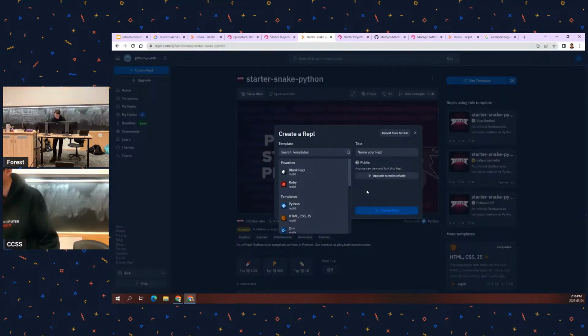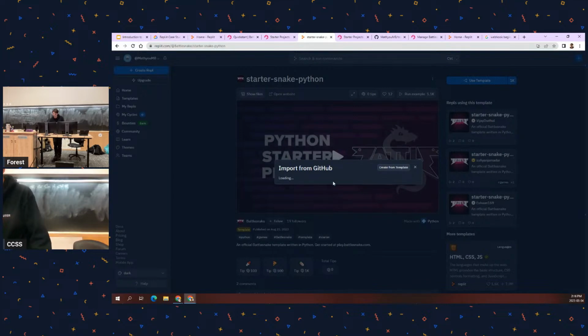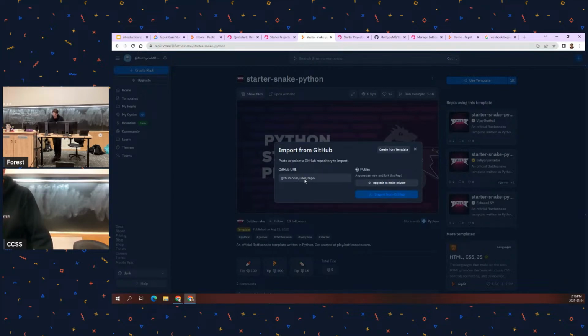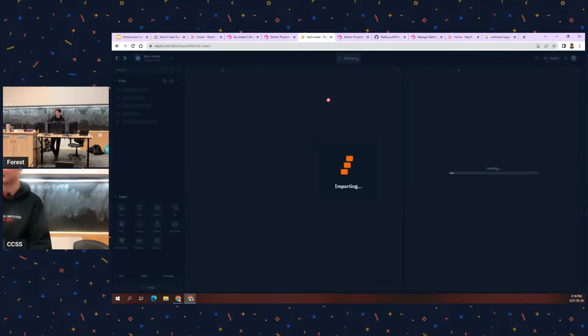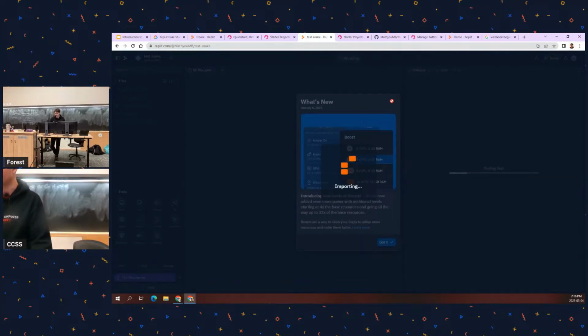I believe my GitHub should already be in here, but oh, import from GitHub. Thank you, Addy. So I click on this import from GitHub thing. I put in the repo of my snake, and then it should just let me get this going. This is booting up a Replit instance, setting us up a little development environment to play around in.